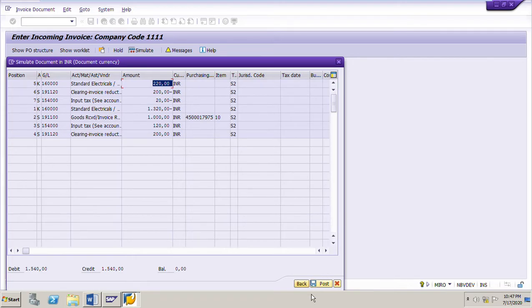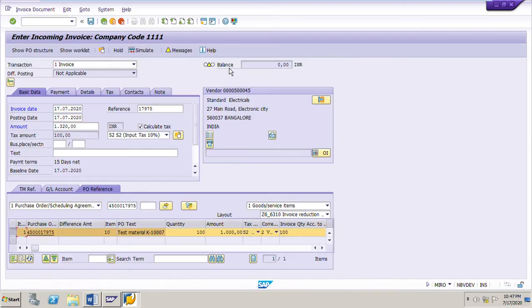Now I will post the invoice. Once the invoice is posted, it will be updated in the purchase order history, and in the PO history we can see the amount of 1000 rupees only. Let us go to the PO history and see what amount the system is showing.